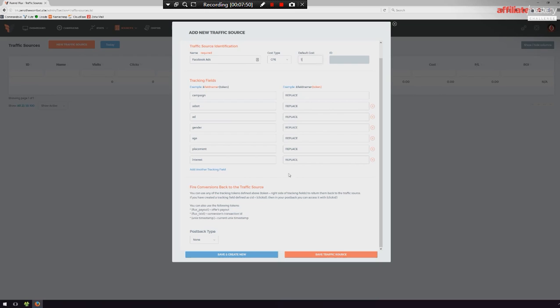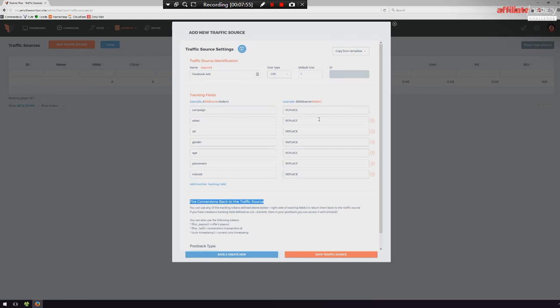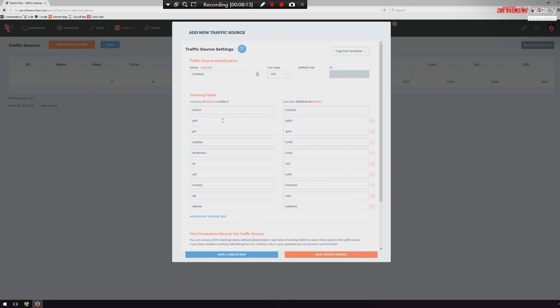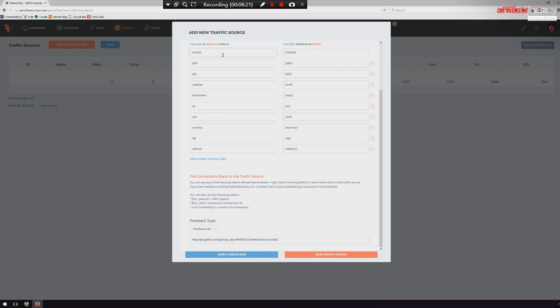Let's put the default cost to $1 just because we can. For fire conversions back to the traffic source, this would be when that traffic source actually has a postback URL. So if I go to GoToMobi, this is what their postback URL looks like in general. You will need to go into your account to get the API key and put that in there. And the click ID here, this is passing the click ID parameter, which has this token. This is the name of the actual field. If we wanted to pass this field's specific value back to the traffic source, we would use FunnelFlux's token here.